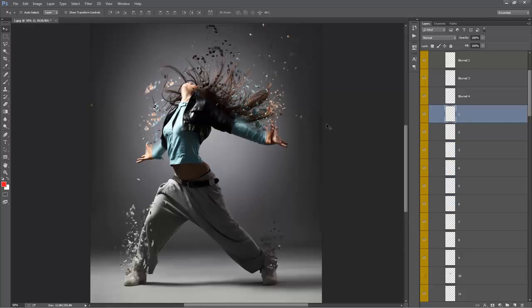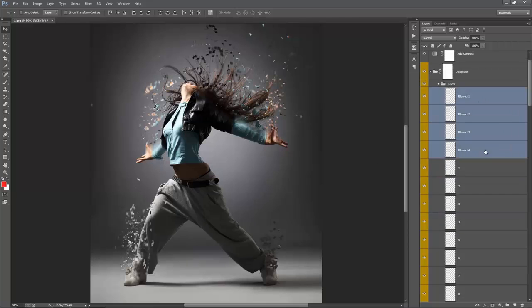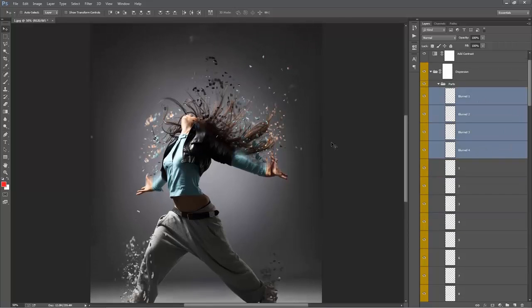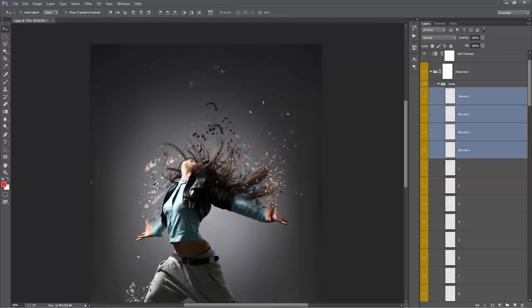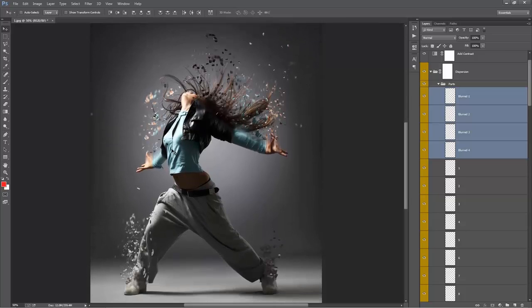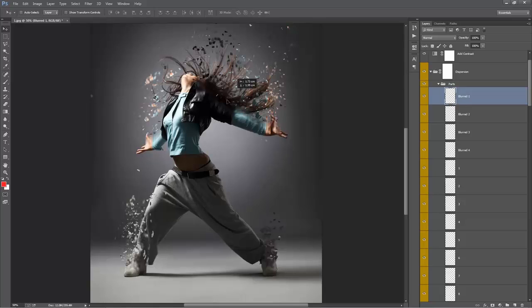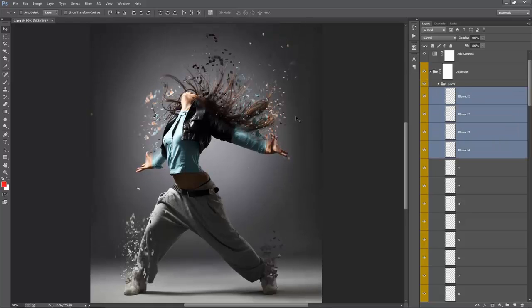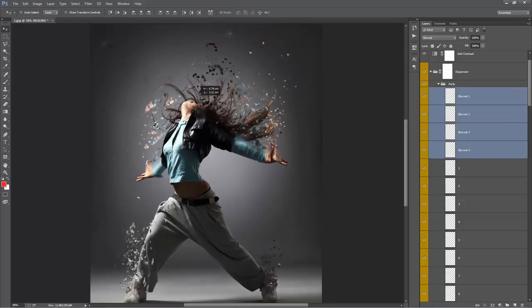I can select one at a time, move them around. So you've got complete control over the position of those ones. These top 4 layers, blurred 1 to 4, these are the large blur shapes you'll see up in the air here. So you can move them around wherever you want. Just grab all 4. You can see them there, just like that.